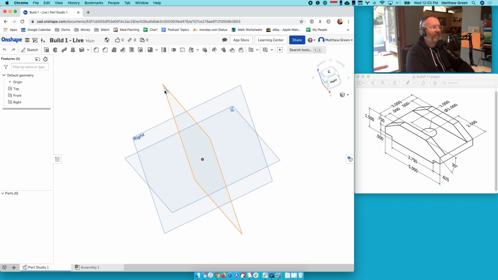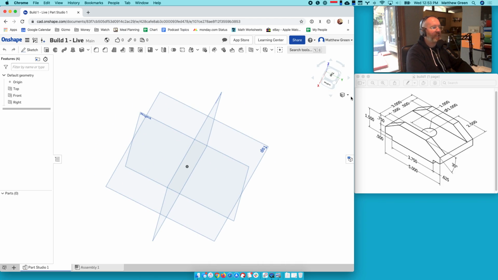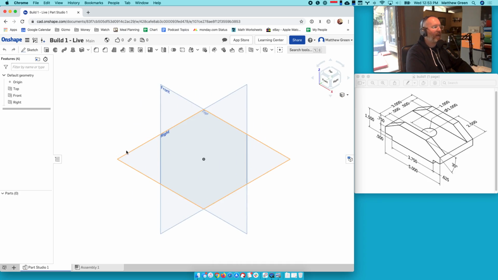These three things are called your primary world planes. You can leave them on, but the interface gets cluttered very quickly. So I tend to go up and click the little eye to turn those off. And actually, you know what? I'm going to leave the top plane on for just a sec.